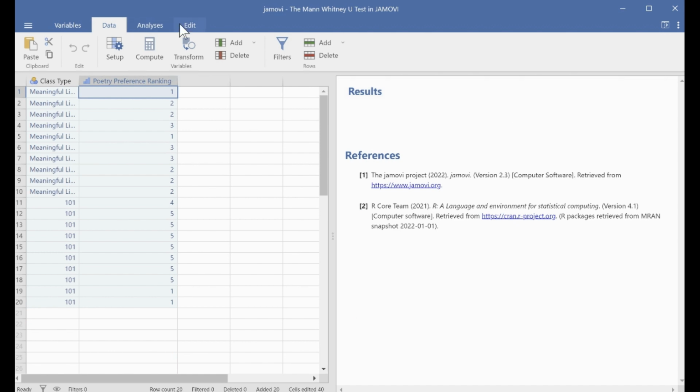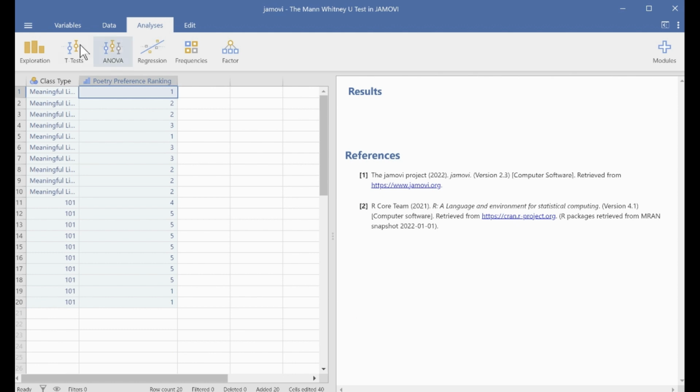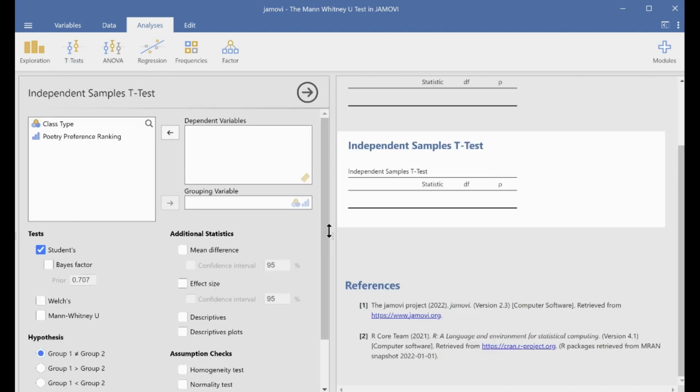Okay, let's do the test itself. So we're going to go to analyses and we're going to go to t-test. I'm going to open up that dialog and the independent samples t-test. So we've opened up the dialog box, and as you can see, this is the same dialog box as the independent samples t-test. And there's a logic for this that we're going to go through very shortly.